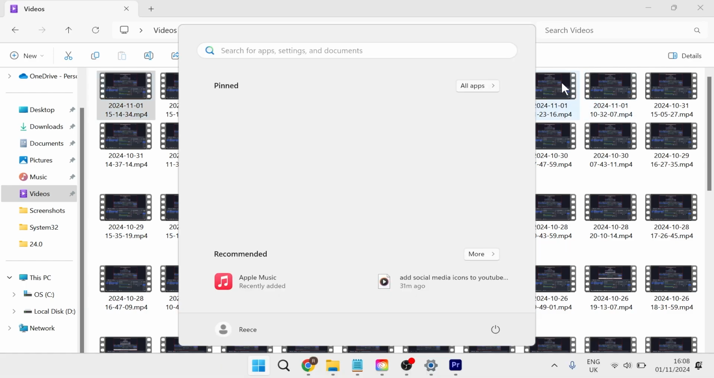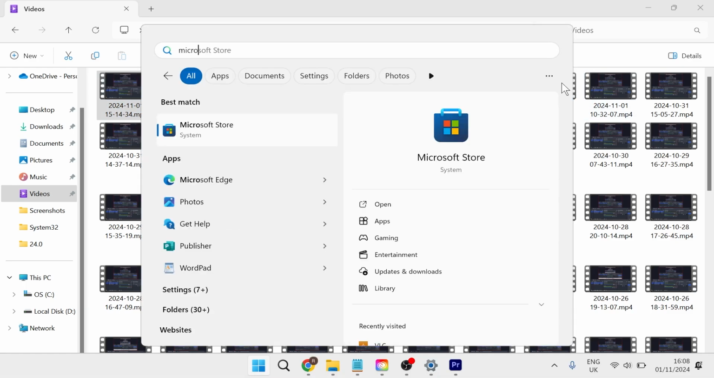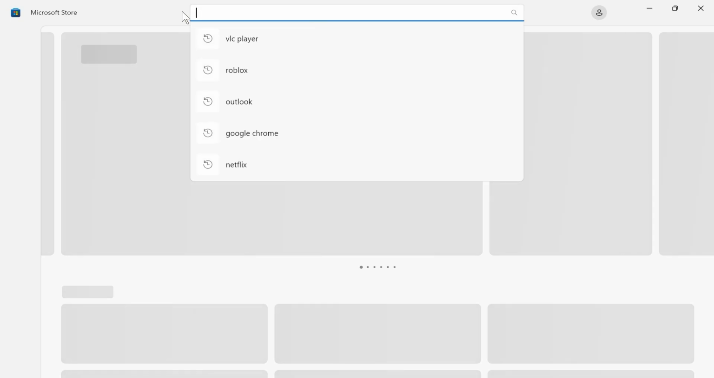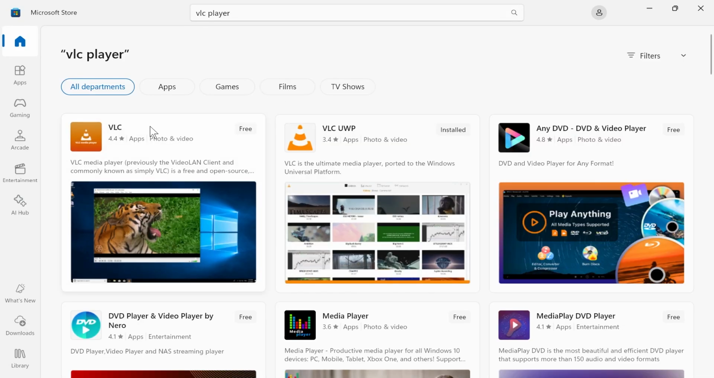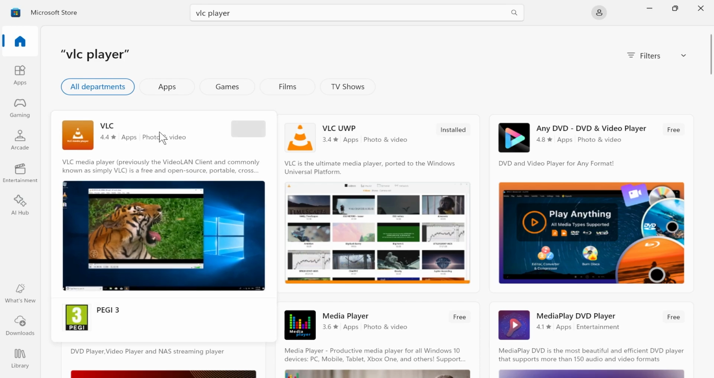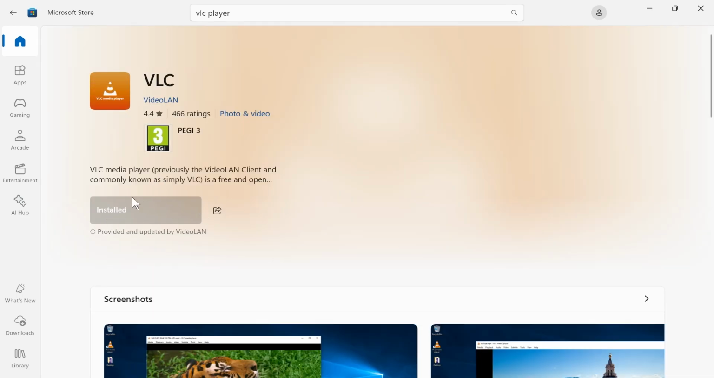You can do this by heading over to your Start menu and searching for Microsoft Store. From the Microsoft Store, search for VLC Player right at the top here and hit enter. And click on this top search result, this VLC one, and then you should have a button here to install it. I already have this installed on my PC.